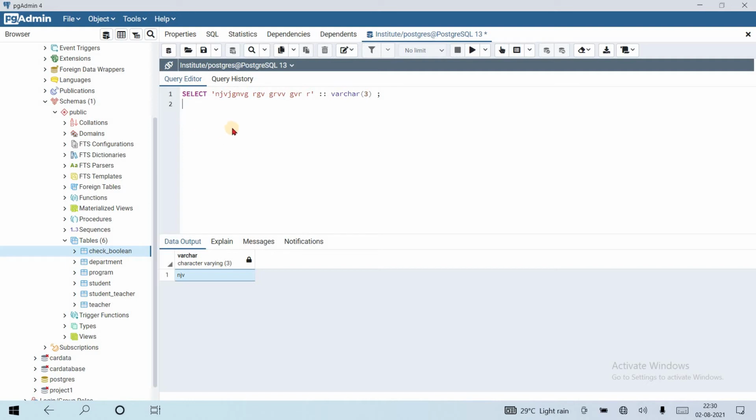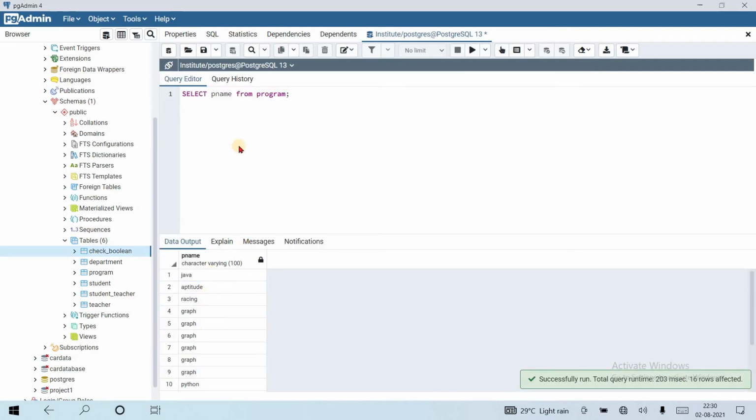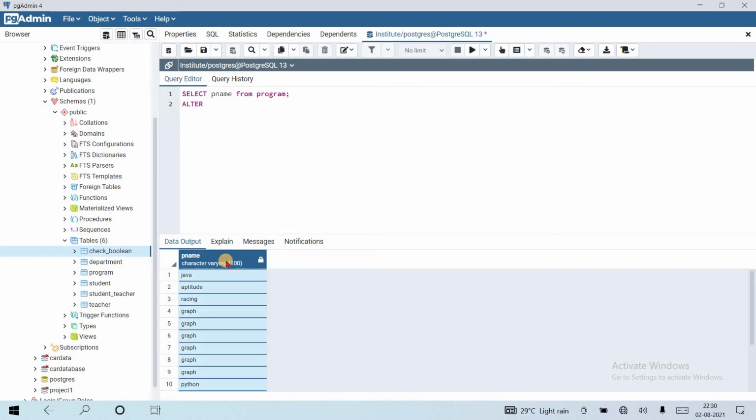Let's do it with the help of an example. Suppose select pname from program, Java aptitude. Okay, let's set this to default. The data type of this is character varying, which means character varying and varchar are almost similar. Okay, let's see, the character varying is 100.